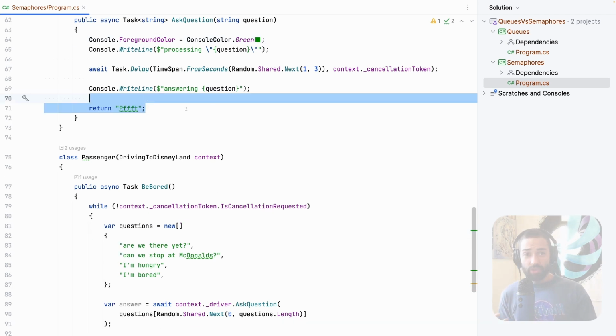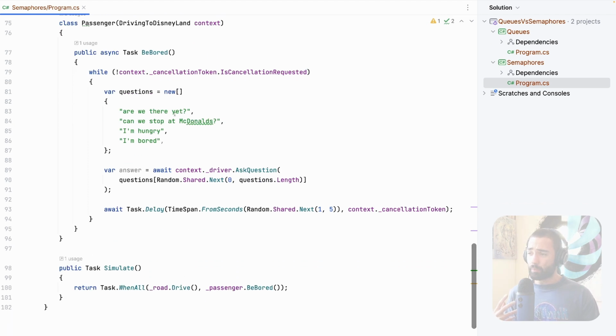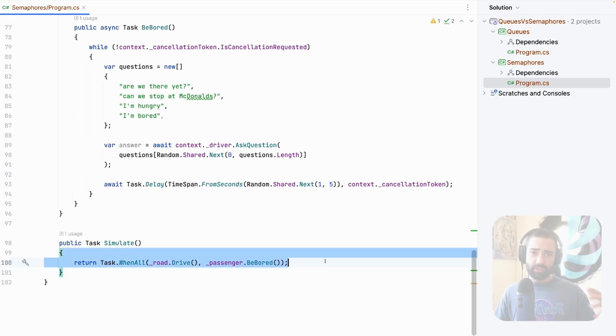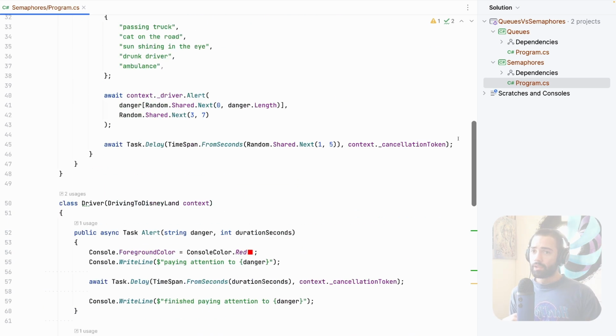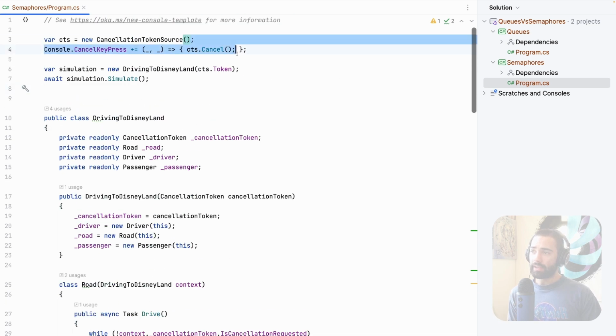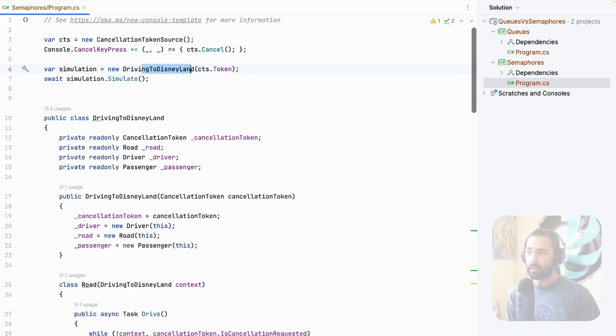The response to the question isn't necessarily that important. The important thing here is that all of these things are happening simultaneously. The alerts are coming in at the same time as the questions are. If I run this simulation currently, I have a cancellation token at the top here. We instantiate the context and then we run the simulation.